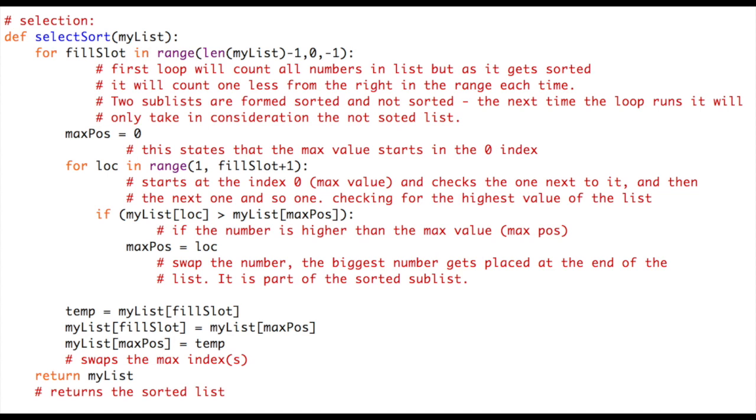And then in the brackets, you want to put what your variable is going to be for the list that you want sorted. The next step, for fillslot in range(len(mylist) - 1, 0, -1). This will run the first loop, count all the numbers in the length of the list, but as it gets sorted, it will count one less from the right of the range as it creates a sublist. So the two sublists that are formed we called sorted and not sorted. The next time the loop runs, it will only take into consideration the not sorted part.